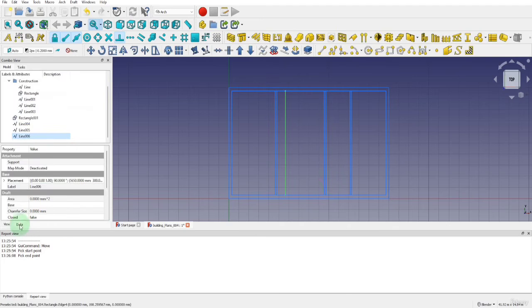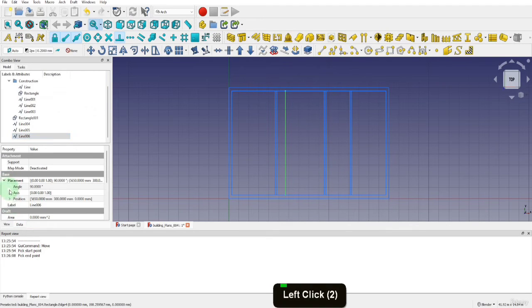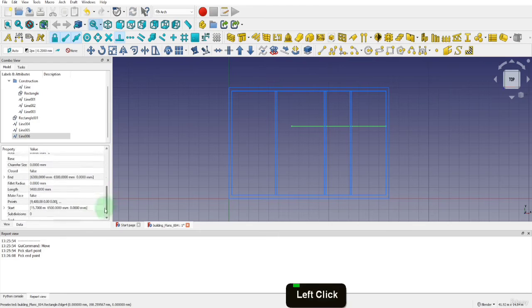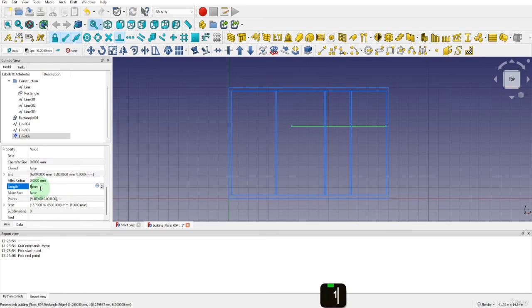If we come to the Data tab, we can expand the placement settings. Here we can input 0 for the rotation. Then for the Y location, we can input 6500. We can make this long enough to include two walls. So first, in the X position, we can input 6300. The length can then be increased, so input 10,900 here.